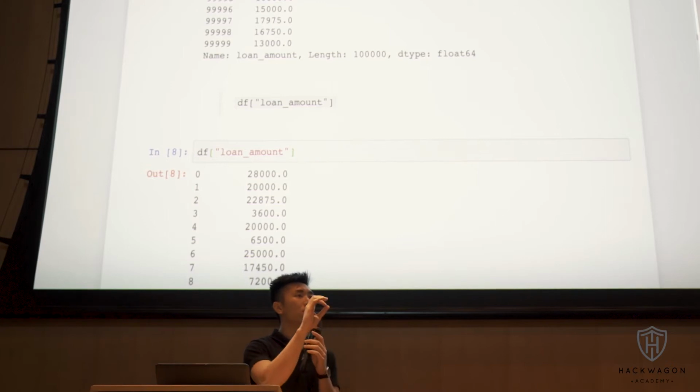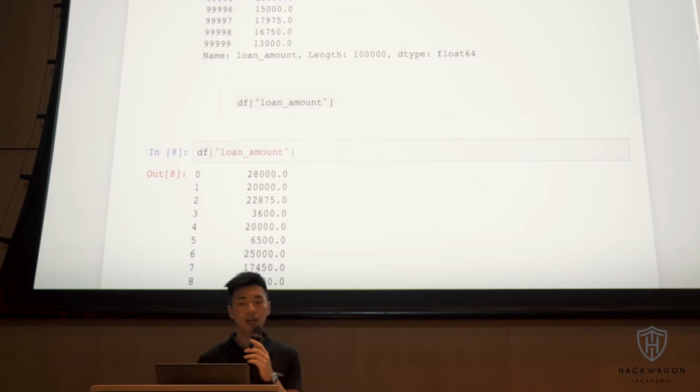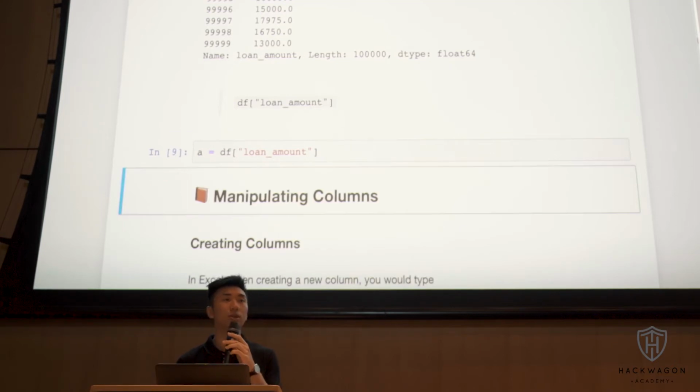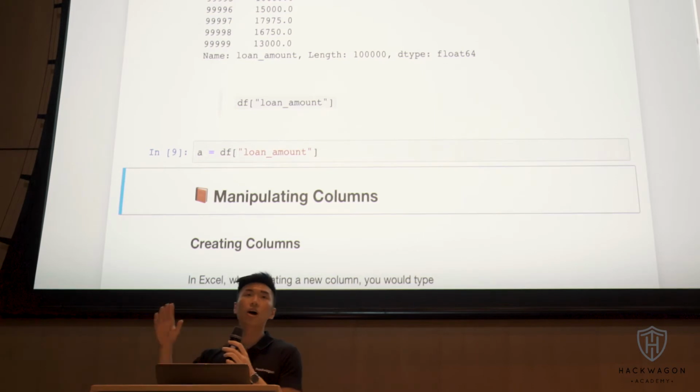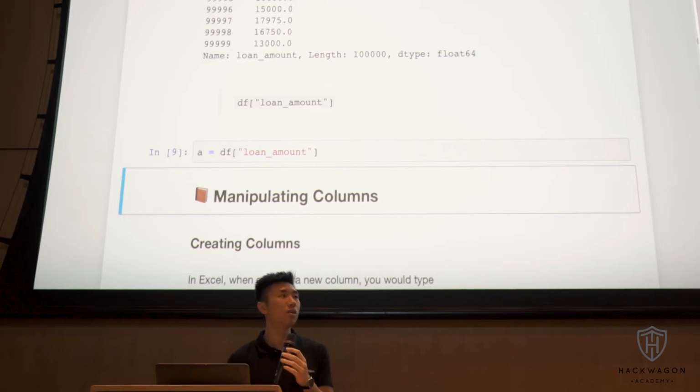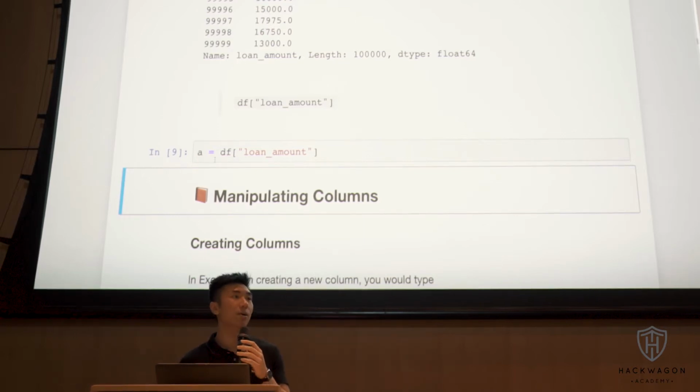Now, both rows and columns can be stored in a variable. So in this case, if I wanted to store in a variable a, I would just do a equals to df loan amount, for example. Right? It is just like any other piece of data. Earlier on, I stored my entire table under the name df, short form for data frame. Now I can choose to store my entire table in a variable a. It's just like a number, it's just like any string.